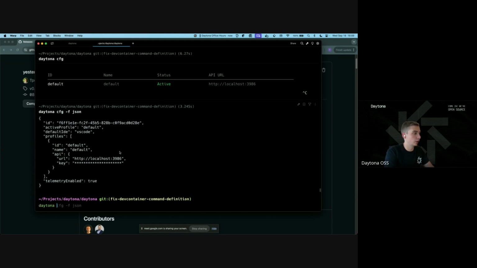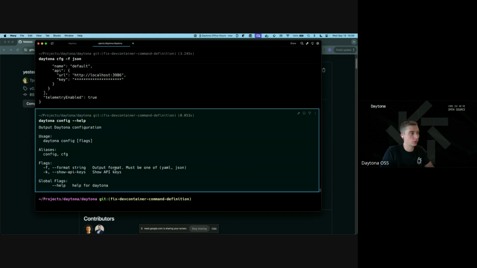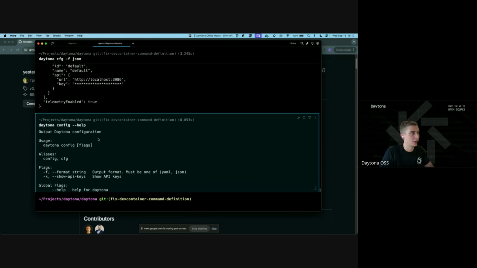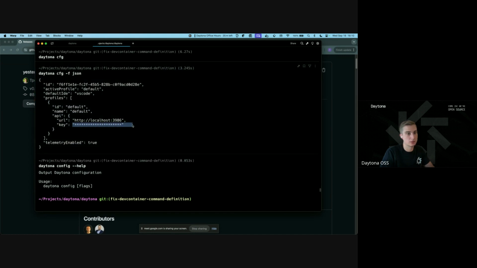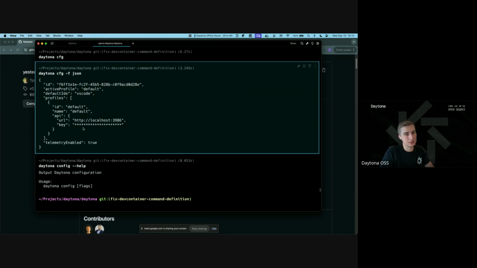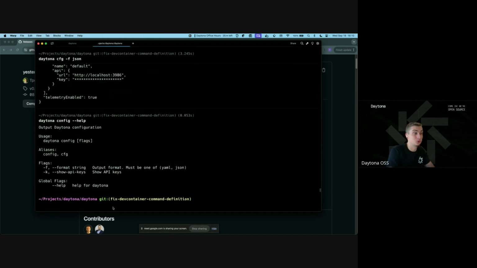Also, if we check out the help command of config, you'll see that you have a flag, show API keys, that will actually show your API keys in the output, because in its default setting it won't show the API keys. That could be potentially very bad if you accidentally, for example like me, share a screen and then share API keys. I would have to nuke my server just to be safe.